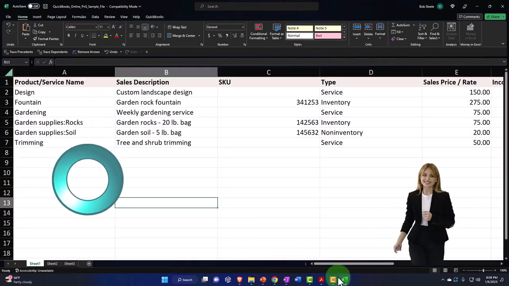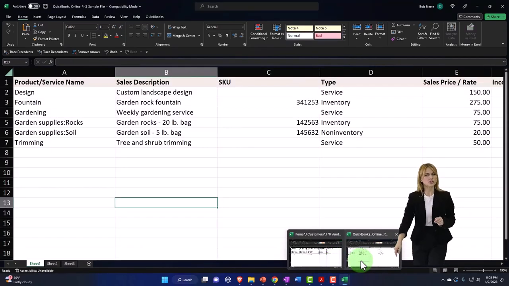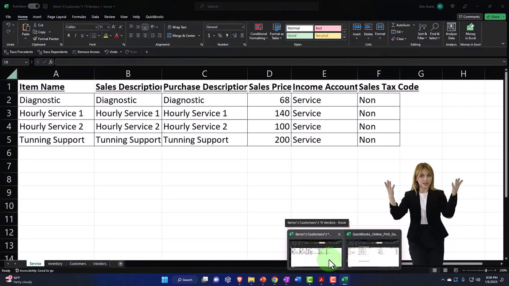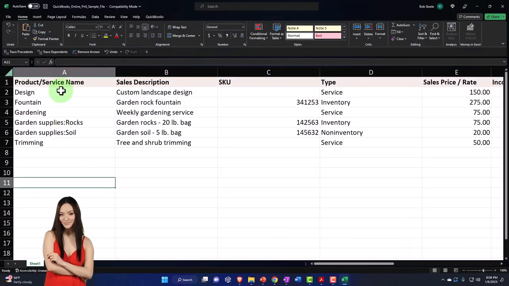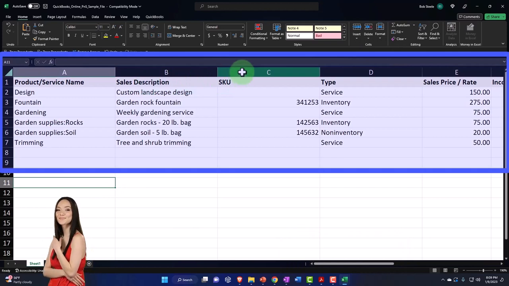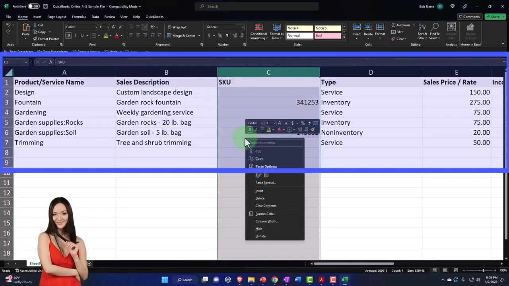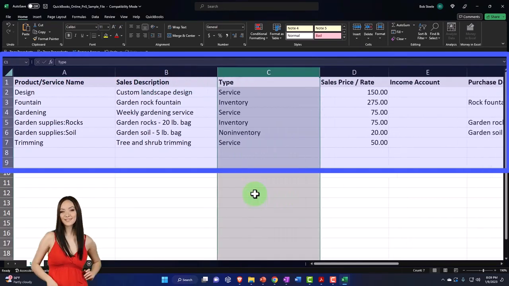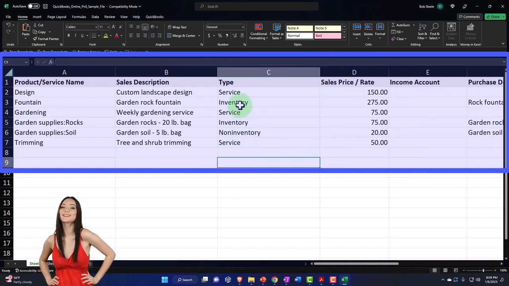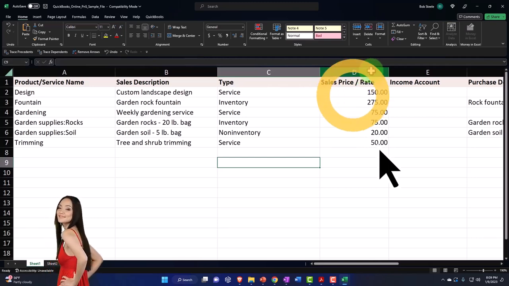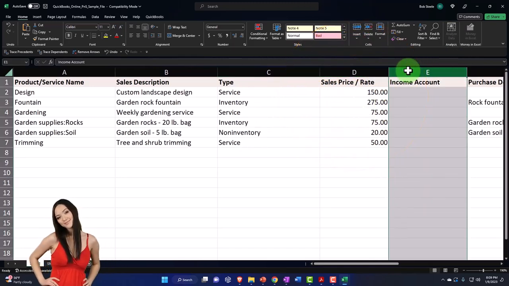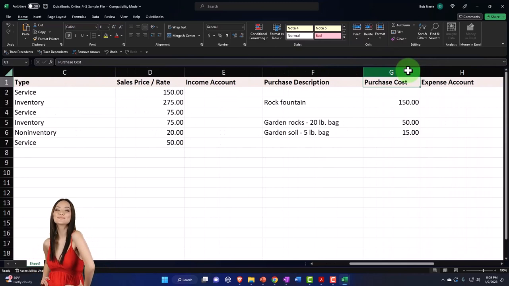And then let's look at what we have here. What I have is the item name, products and services. So product service name, product and service description. Let's keep that. The SKU, I don't have one, so I'm going to delete. The type is going to be service for us, so let's keep that line. The sales price, so we need that line. Income account, I think we're going to need that line.